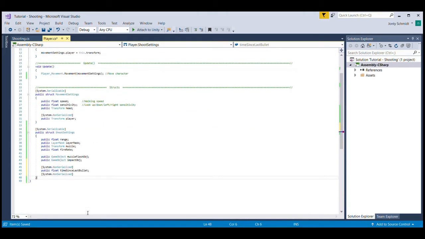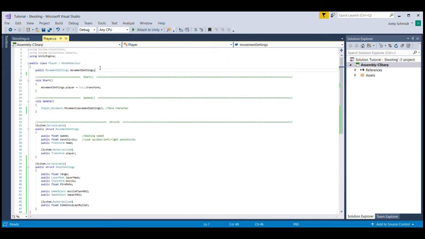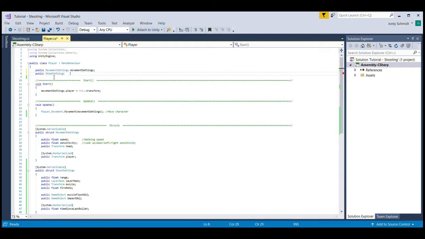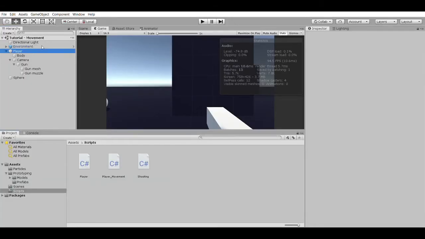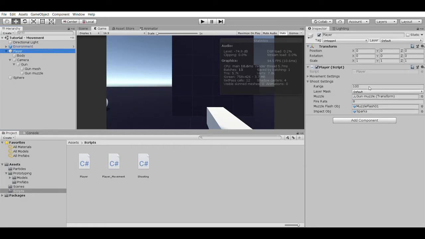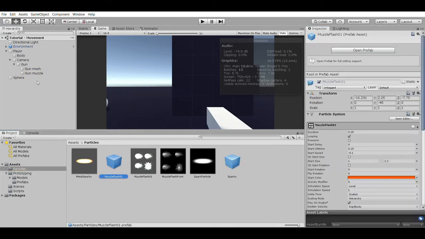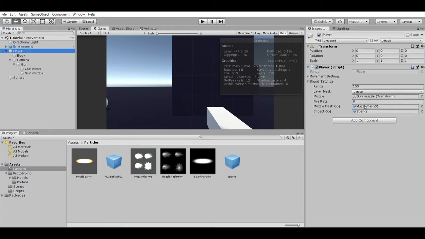Then we'll keep track of how long it's been since we fired our last shot, so we can see if it's been long enough so we can fire another one. Make this public so we can access it, and now we can set everything, the range, all of it. Let's reset the transform on those spark prefabs, set it as a muzzle flash object.